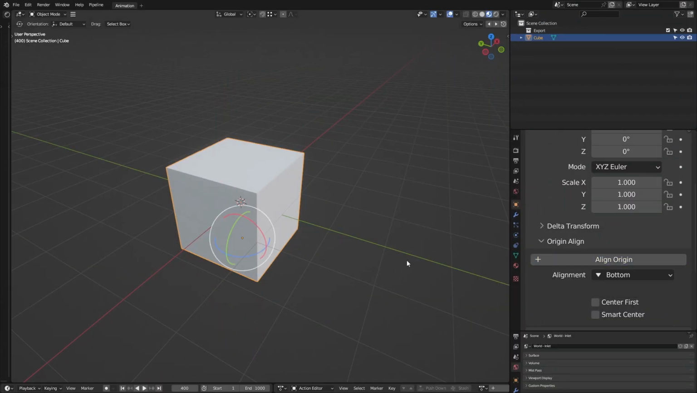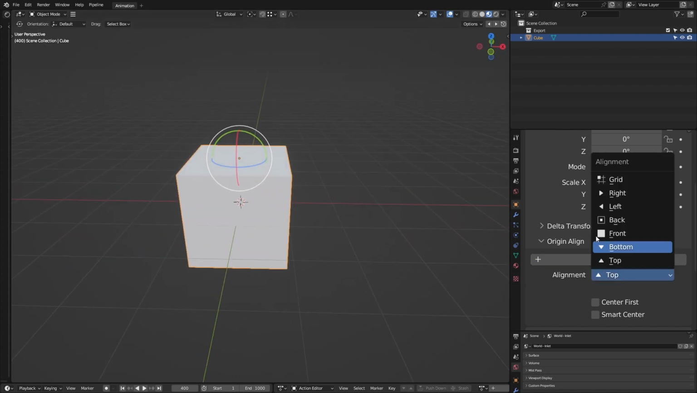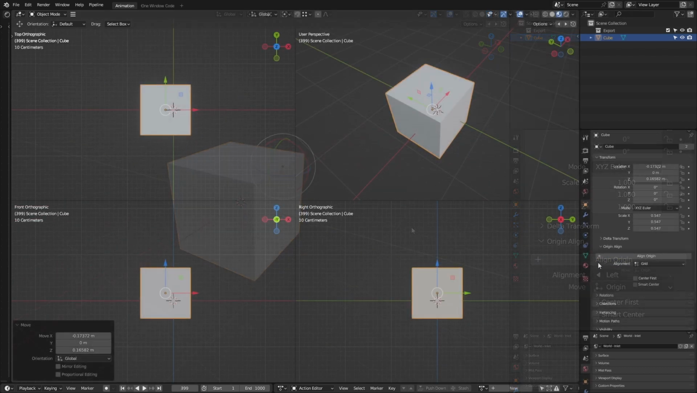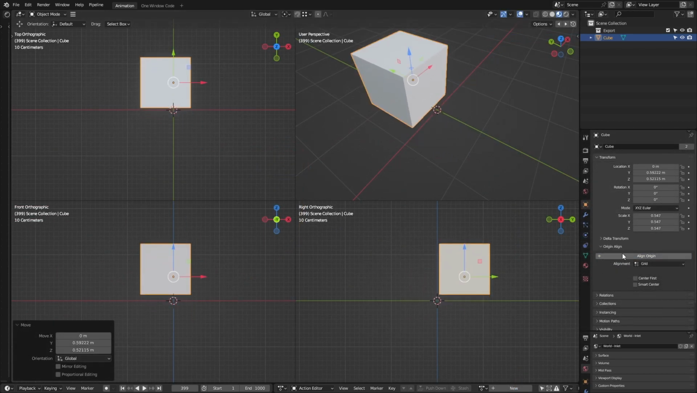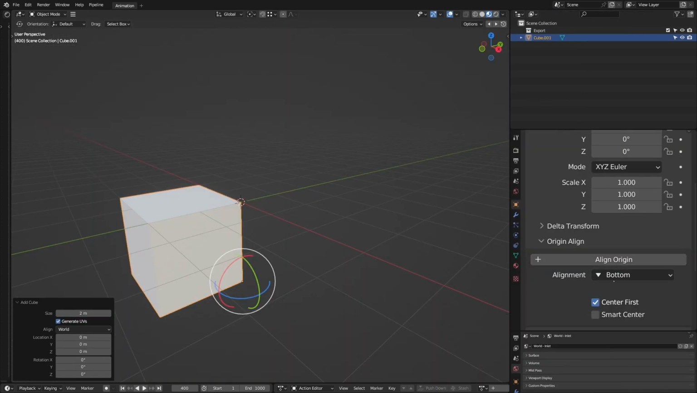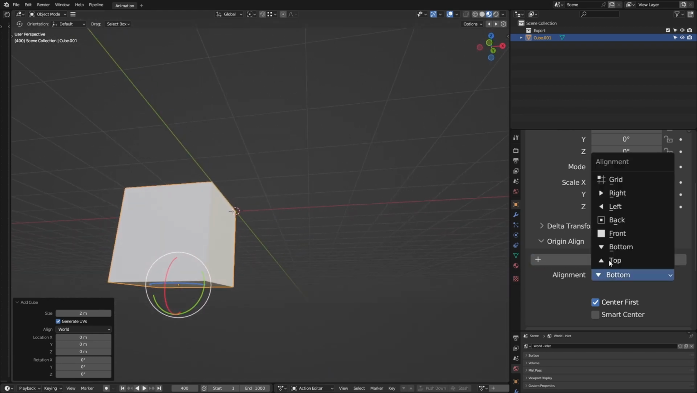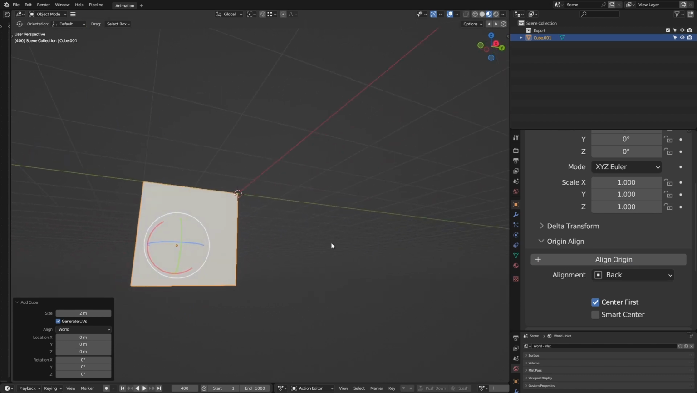Alignment chooses which side of the object the origin should snap to. Bottom to the bottom, front to the front. I think you got the idea. The grid option snaps the object's origin to the closest point on the grid. The Center First tick box just tells the add-on to center the object's origin before aligning it, so it'll align to the middle of the base instead of just snapping to its base.